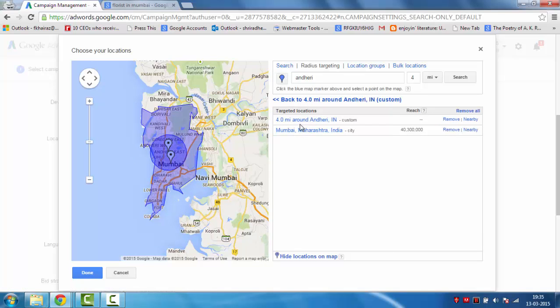Now the results which are made around Andheri are pretty less. That is the reason the reach is not given to you. But I am very clear that I do not want my ad to be visible in the entire city of Mumbai. So I will select remove and I will keep Andheri, which means my ad will only be visible around Andheri. Once I am done, I will select the done option.